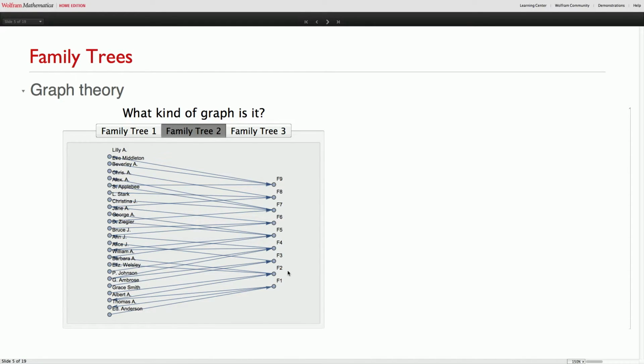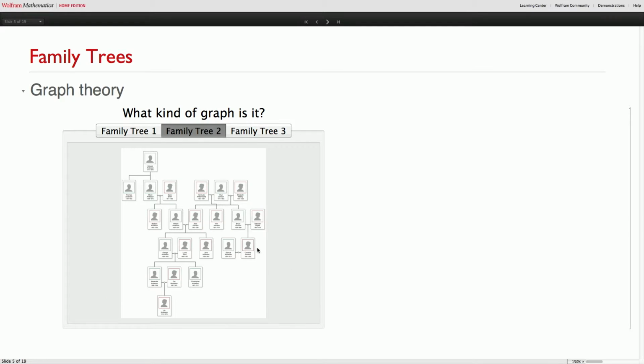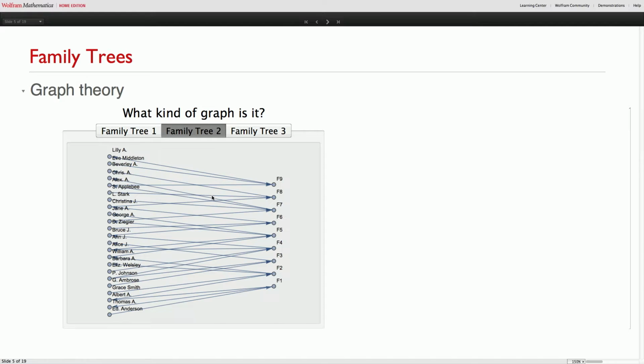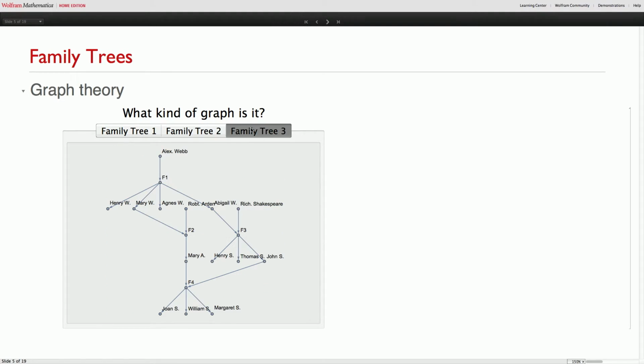Because when you include the families in them the way I do here with these extra little nodes, you end up with the families being in one class of vertices and the individuals in the other class. And this is a characteristic of all family trees, that they are bipartite directed acyclic graphs.